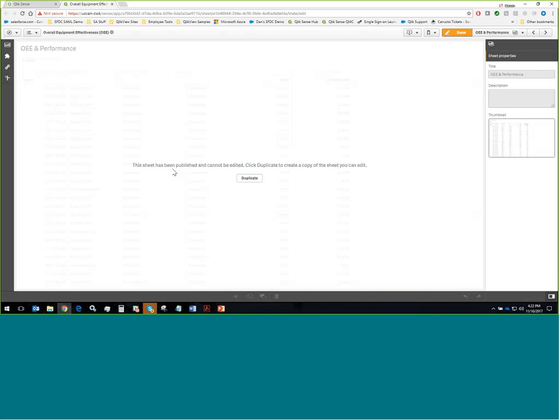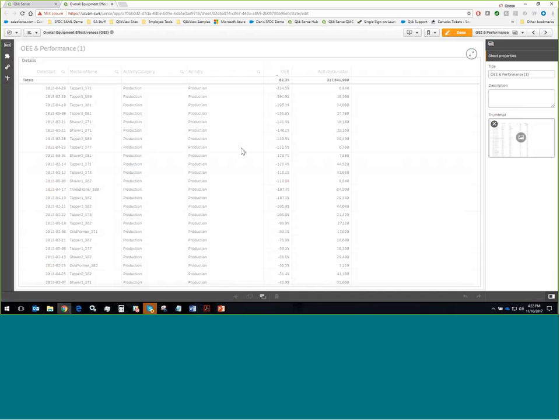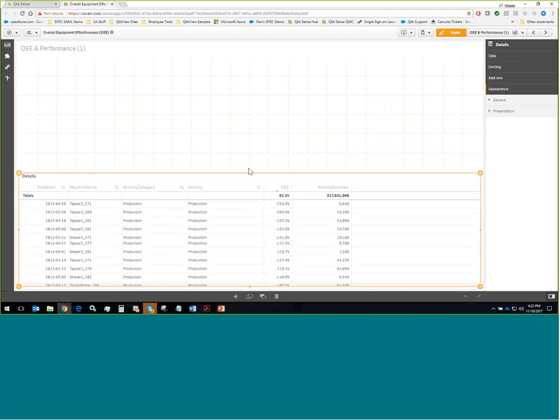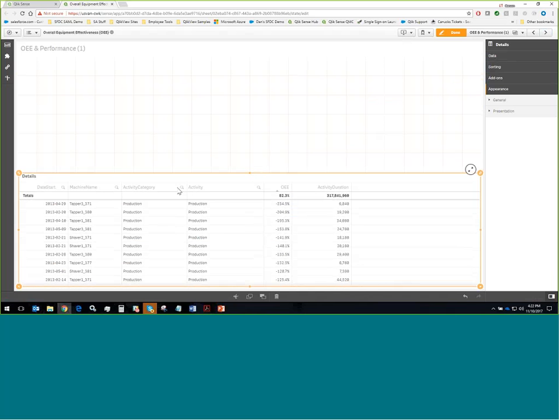And so it says you cannot publish, the published sheet cannot be edited, but you can actually duplicate it as before and copy and edit and do your own work. So I'm in an edit view where now I have the freedom to move and resize the visualization, in this case a table. Maybe I'll minimize this.